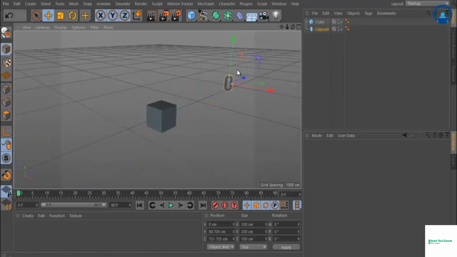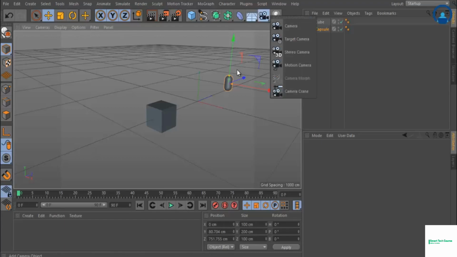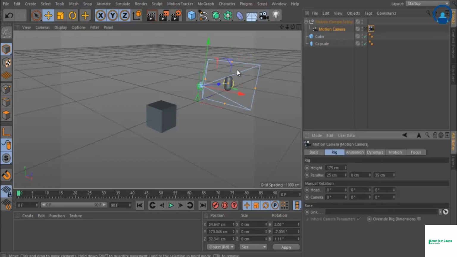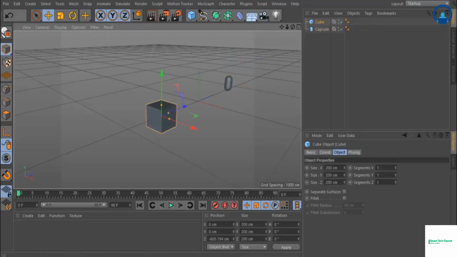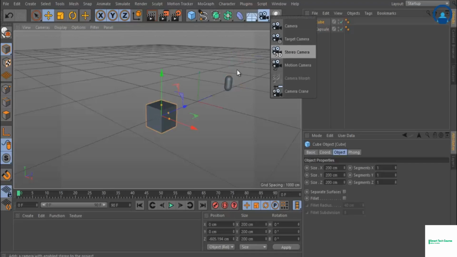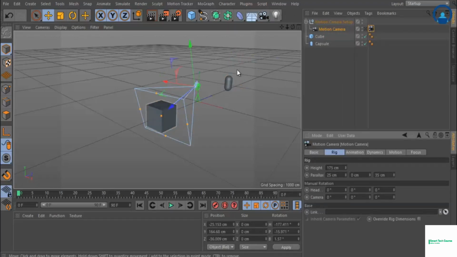One very important thing about the motion camera: if you select any object and create a motion camera, it's focusing or targeting that particular object. Just undo it. I select the cube. Again, I go and create a motion camera, and you can see it's targeting or focusing on the particular object. So if you want to create a free kind of motion camera, that time don't select any object inside the view and create a camera. Or if you want to target or focus on a particular object by using the motion camera, select that object and click on this motion camera option to create a camera focusing particularly on that object inside Cinema 4D.